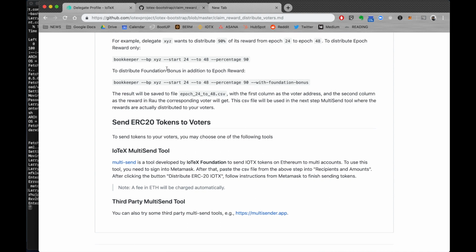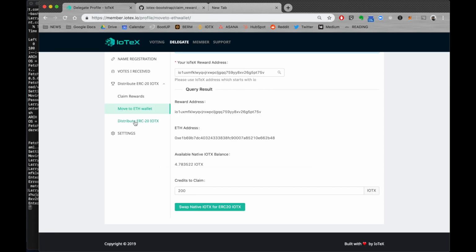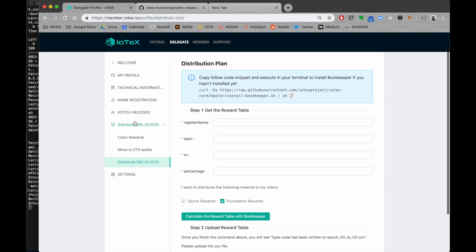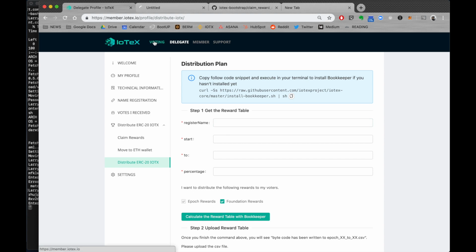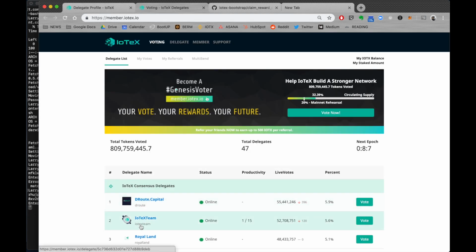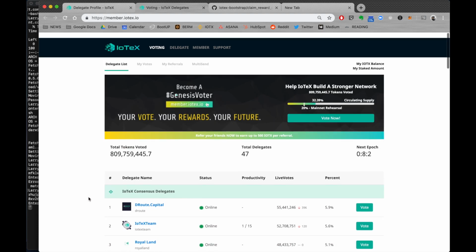accounts. And again, you can go through these step-by-step instructions here manually, or we built it neatly into our website here. So these instructions are a little different than the previous sections. So you're going to want to just use your registered name. For example, on the voting website here, it's going to be all of the names that are in gray. So for example, DRoute, IoTeX Team, Royal Land, IOSG, etc.